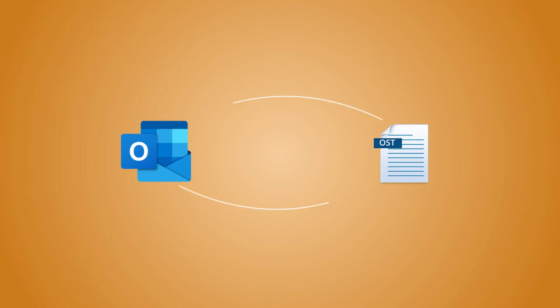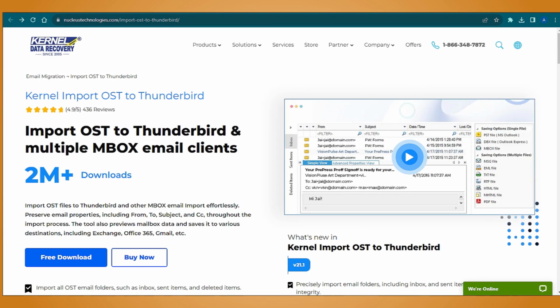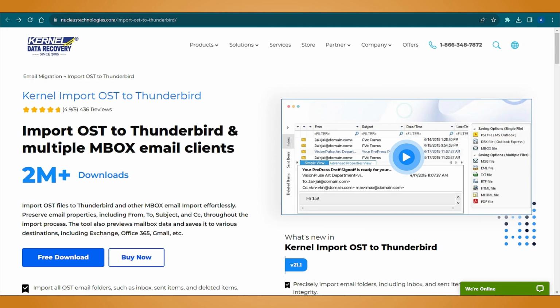Kernel Import OST to Thunderbird software lets the user create the MBOX files suitable for usage in the Mozilla Thunderbird application. The tool accesses the OST files from MS Outlook and converts them into MBOX safely. You can download the executable application from its web page.